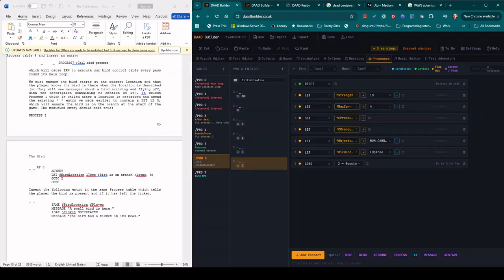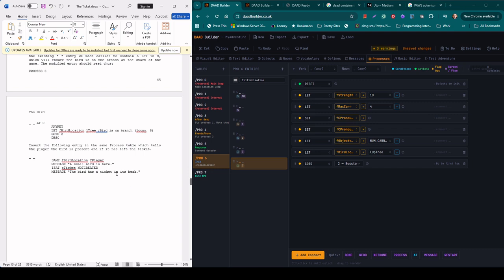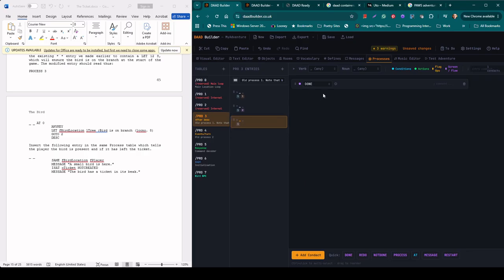Process 3. Continue. So then we need an entry in the process table in process 3, which tells us that the bird is there, and also tells us if it has a ticket in its beak. So in process table 3, it's going to add a new entry underneath, and we want same bird location, and we want that to be the same as the player.